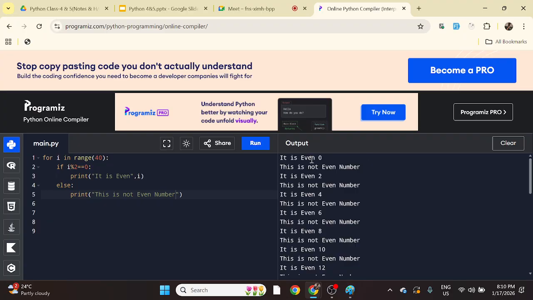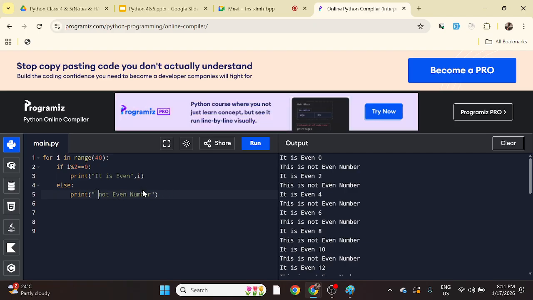See, it is even. This is not even. As we know, 2 is even. And I will show the number as well. I will show not even. And here I will show the value of your i as well.